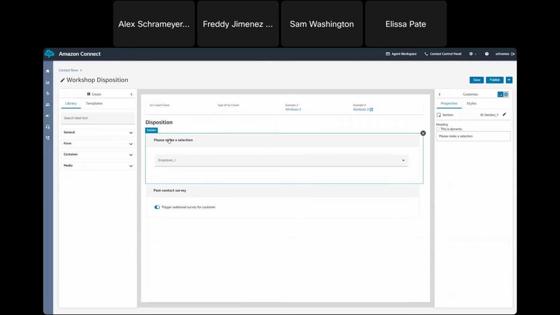We're going to select our first section. So I mentioned there's different sections in here. We're going to select this first section, and we're going to modify the heading of it. We can do that by updating the text right here. How do you feel about this customer's ice cream flavor?